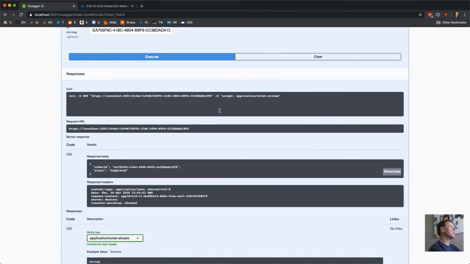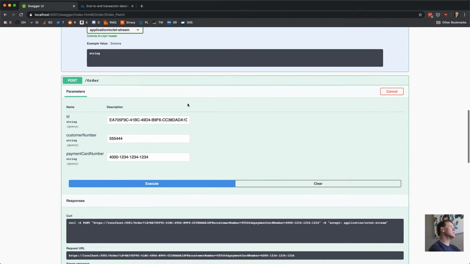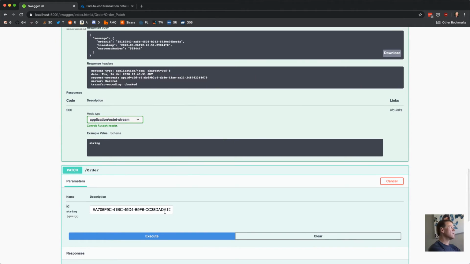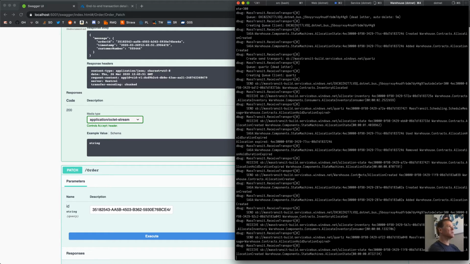If we fault that, we delete it. So let's check our faulted state. Put our test credit card number in here again with 5999. We will execute that. We'll go ahead and patch that. And what we should see is we should actually see the warehouse inventory allocation get reverted.